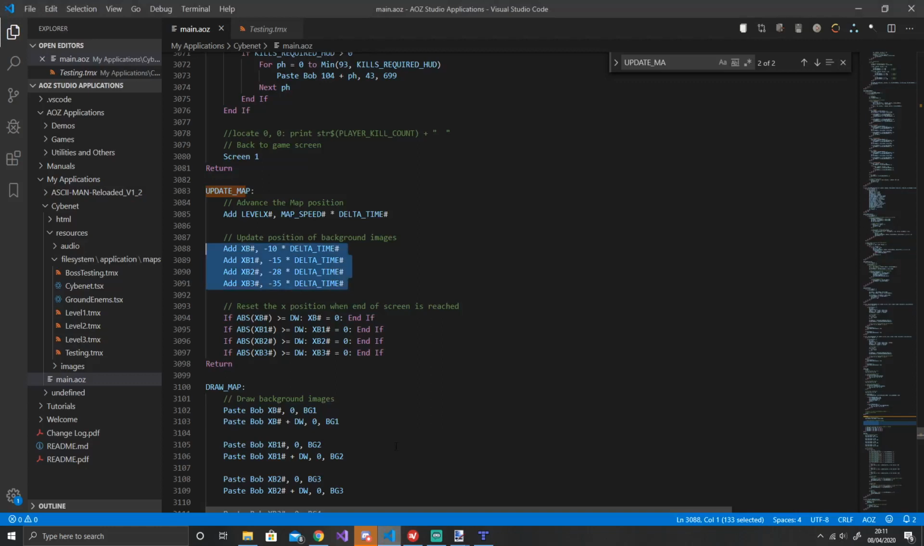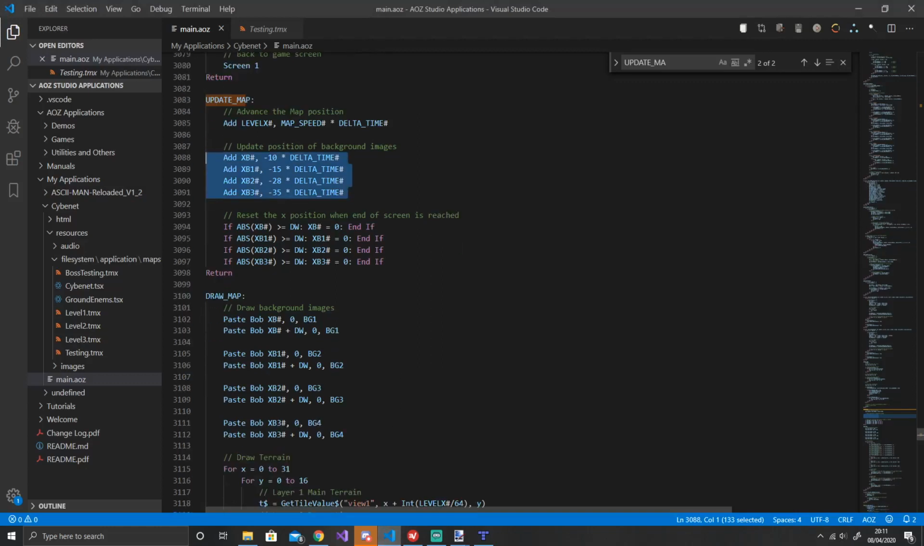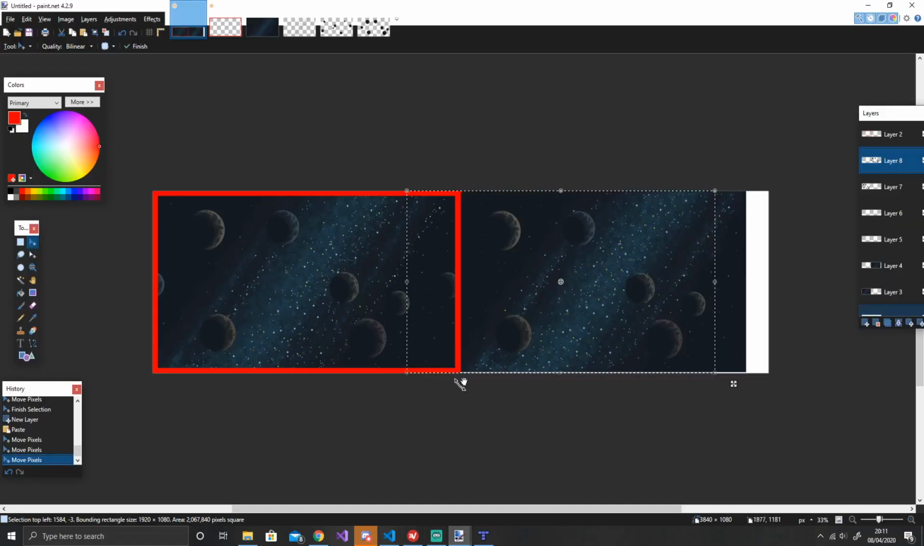So I'll just show you the draw routine. If you have a look at the draw map here, it's using these X positions. So you can see it's drawing the first image there, background 1, and then it's also doing a second paste of the same image, but it's adding the display width, which is the 1920. So that's how you get an extra image coming in there.